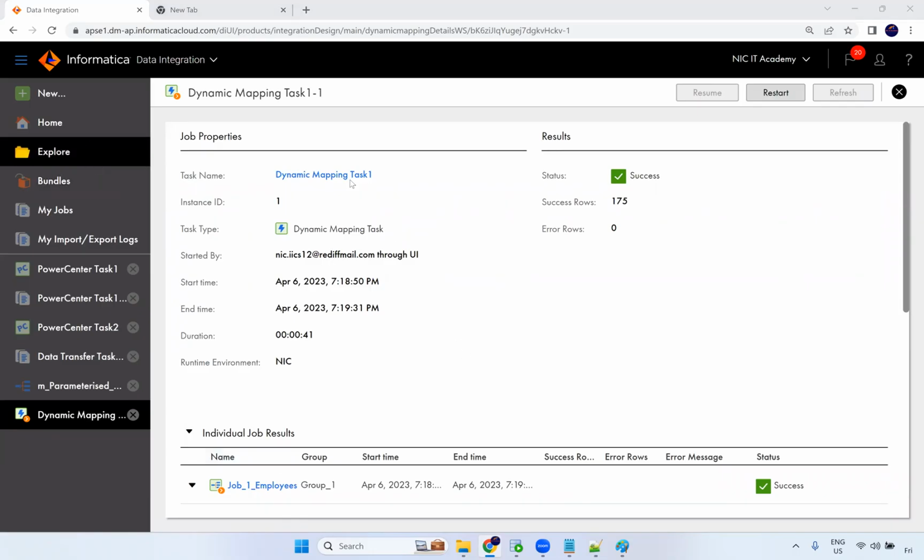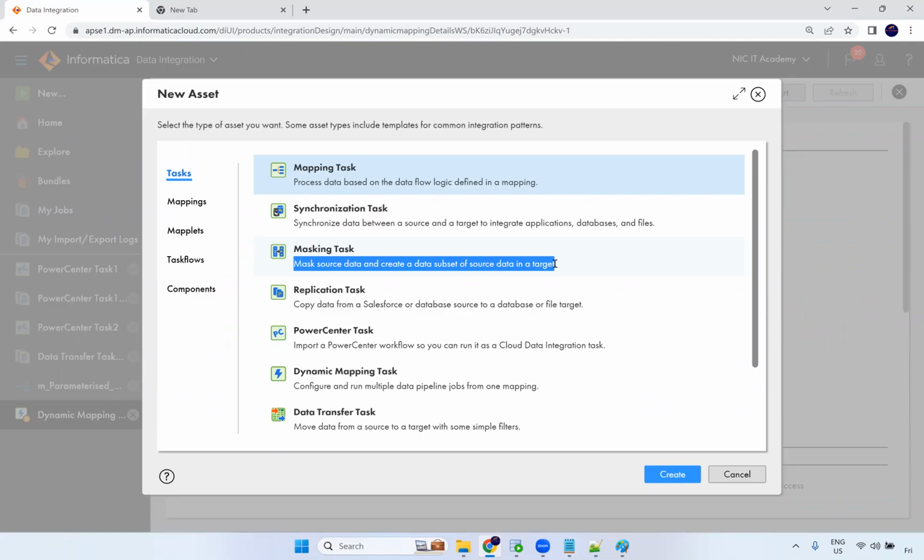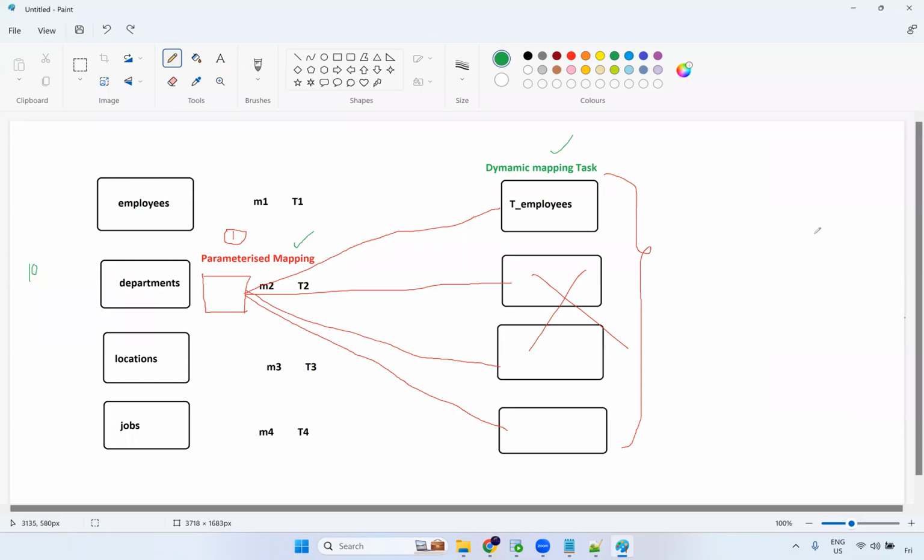Masking task. So what is a masking task? Masking task, we do not have a license here. We cannot create a masking task. But remember, we will do data masking, right? So what we will do: here we have the production environment. You have to replicate some data for testing in your pre-prod environment. Only some data, not all the data.